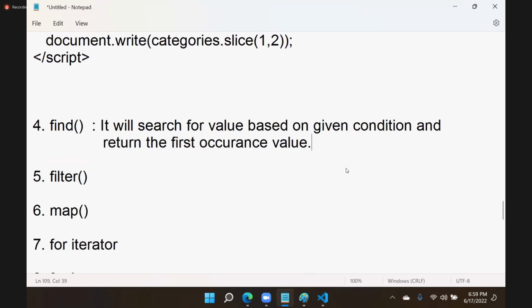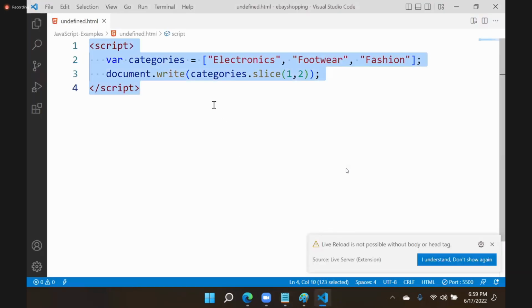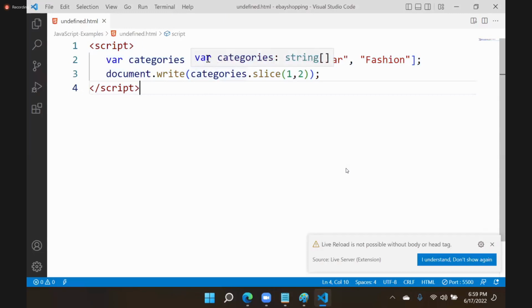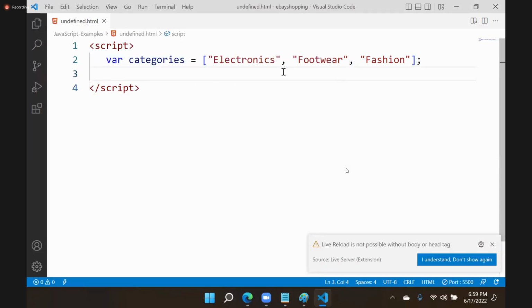It will search for value based on given condition and return the first occurrence value. What does that mean actually? Suppose currently we don't have complex data. Later we will have complex data. As of now, we can try on simple data.